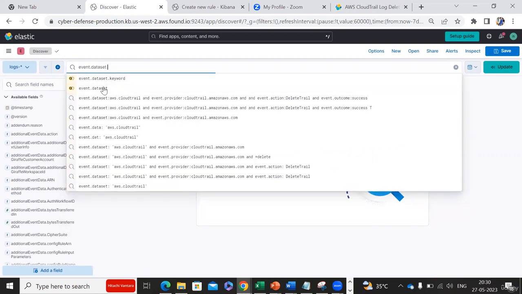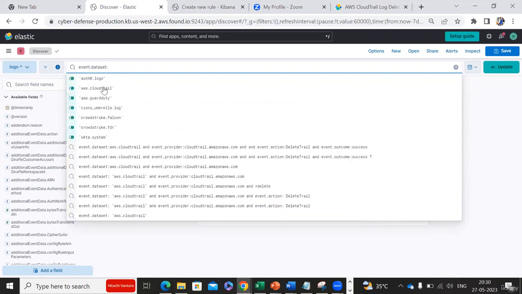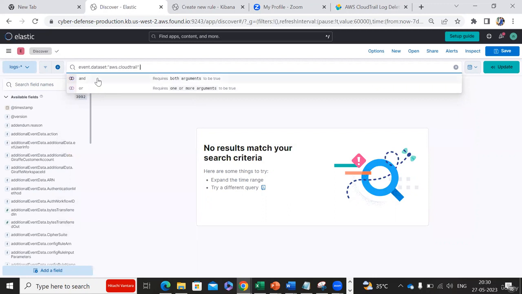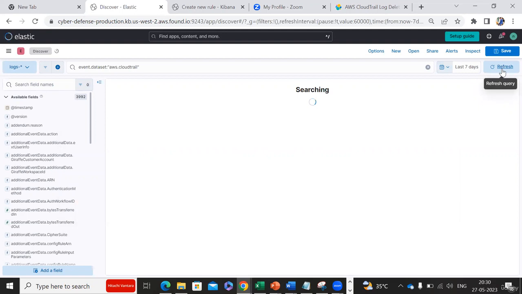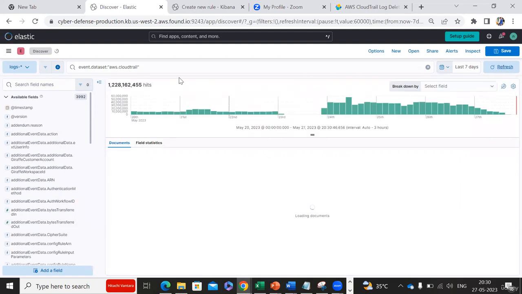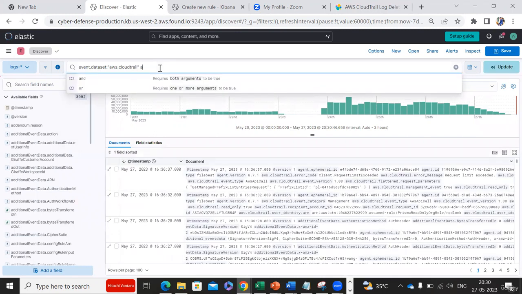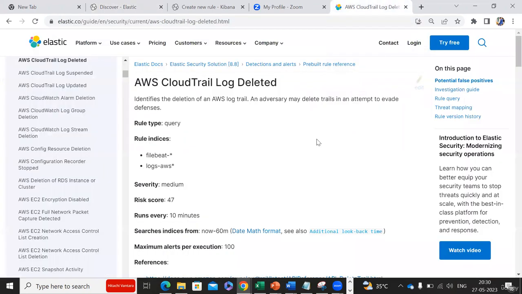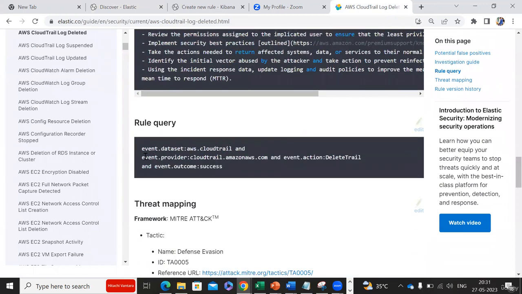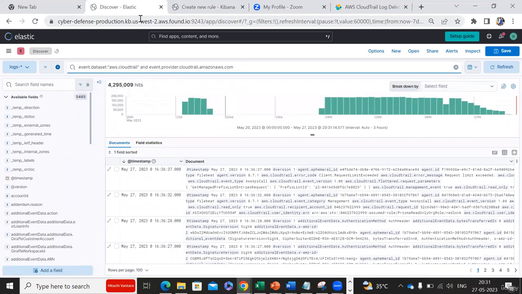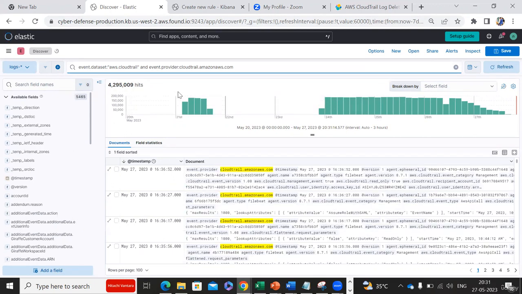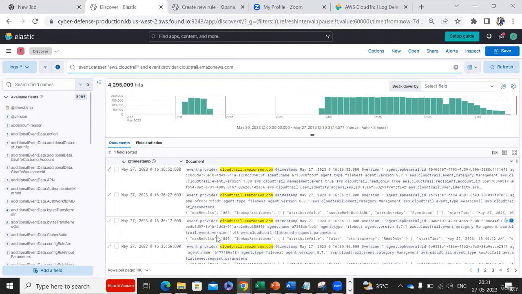Event dataset is equal to AWS CloudTrail. First I will check for the last 7 days whether I'm getting logs or not. If I'm receiving the logs from this particular index, I can check. This is actually the query, where we have the defined queries also. Here the event.provider is the CloudTrail logs from Amazon.com. Now I'm going to execute it, to see whether I'm receiving the logs or not. I can see there are a lot of CloudTrail events showing. So with this, I'm going to create a detection rule.